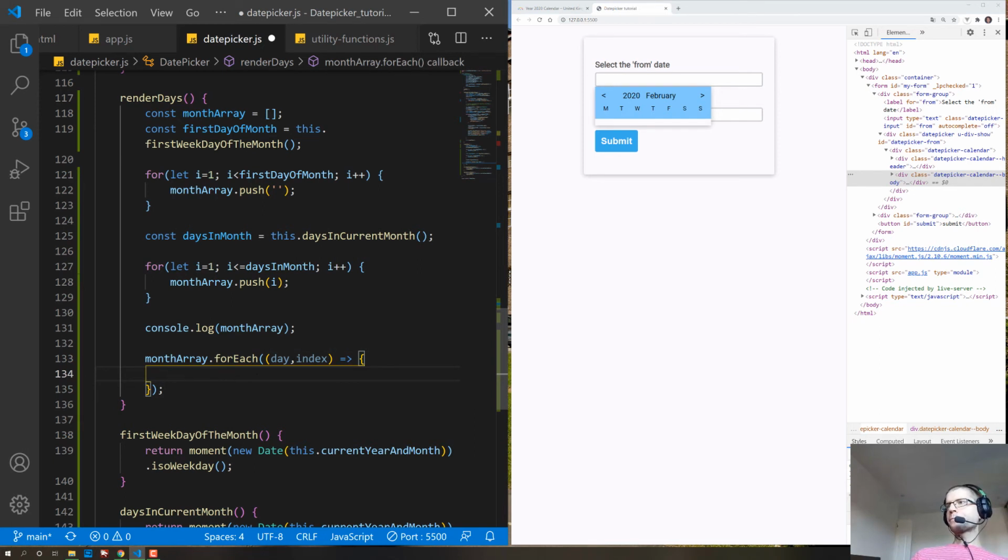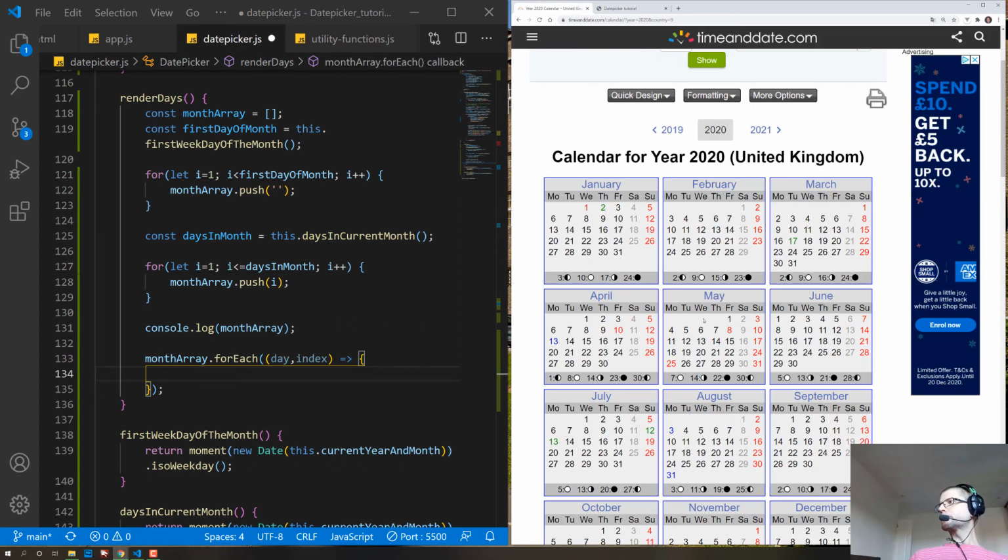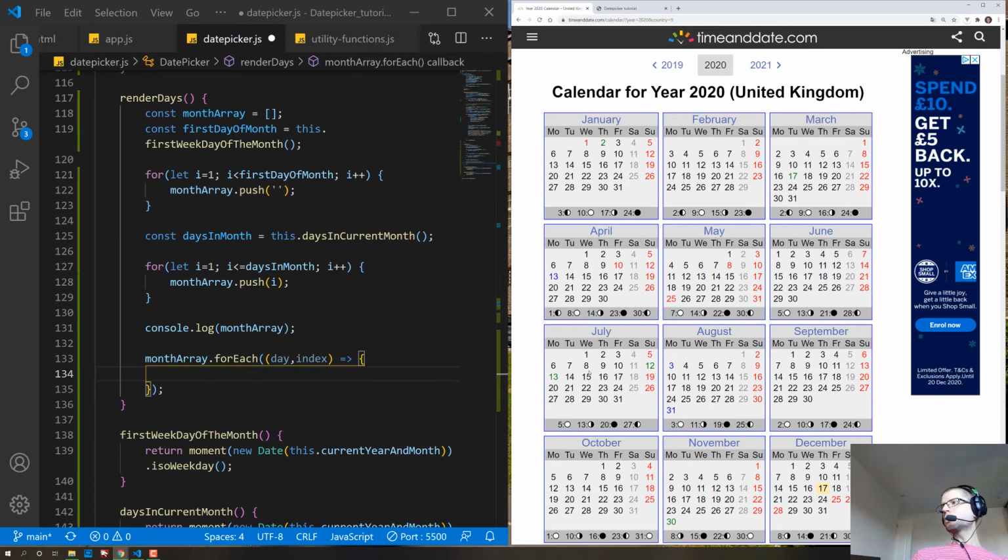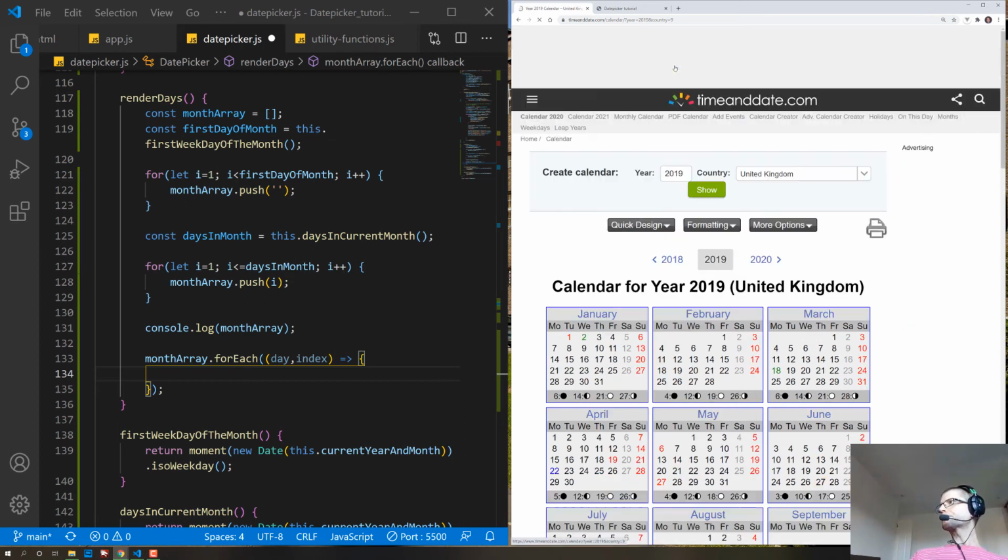And now we need to think, because remember, we need to create rows for the weeks, just like on these calendars. So we need to make sure that each row gets 7 slots, 7 days, 7 array elements, if you like, from the month array. So we need to keep track of when to start a new row and when it's still okay to insert in the same row. And the question is how we're going to do that.